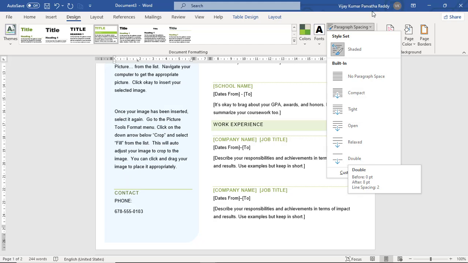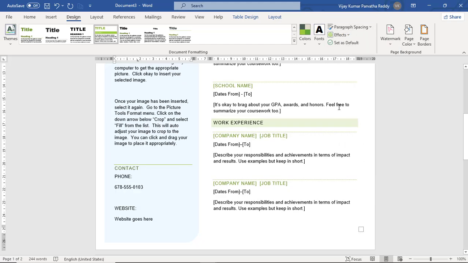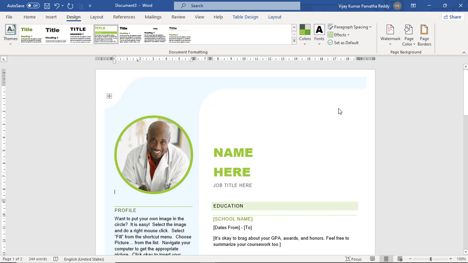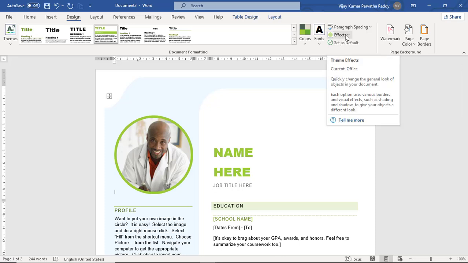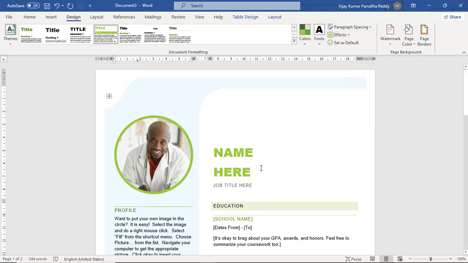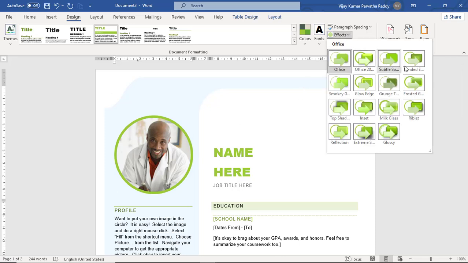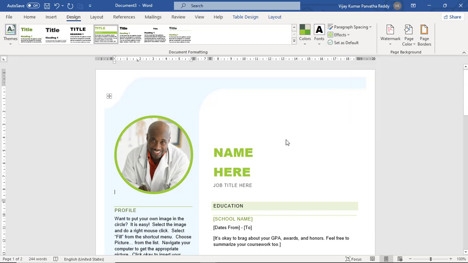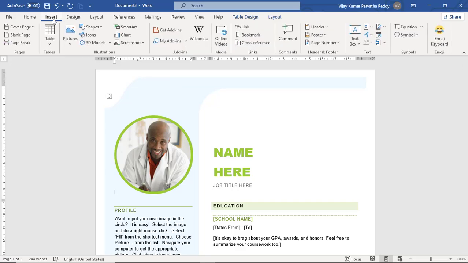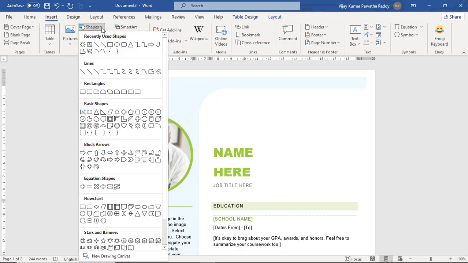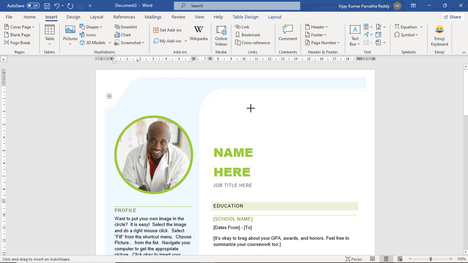Okay, and we have the effects option. The effects option, see, quickly changes the general look of objects in your document. But what objects do we have? We have only one picture. Just try to select that one. The picture is not getting the effect. So I am going to insert one object. Insert. I am going to insert a shape. Suppose I am going to insert this particular shape.